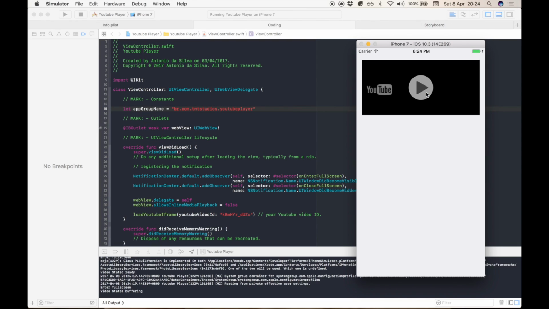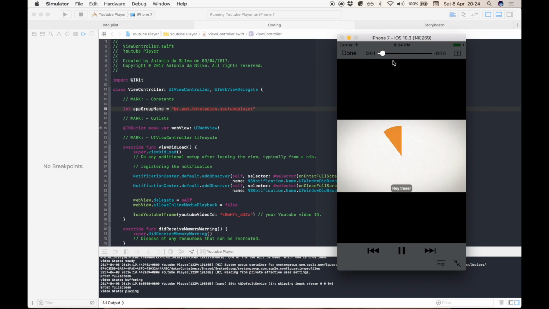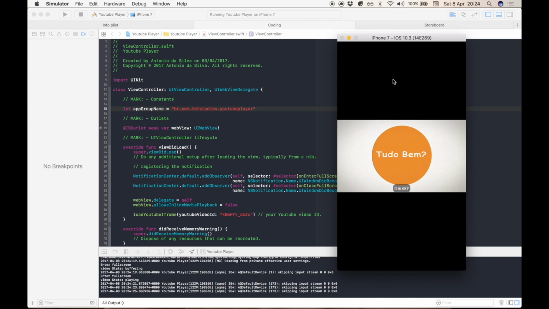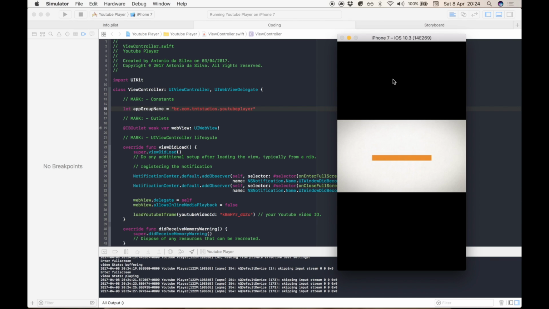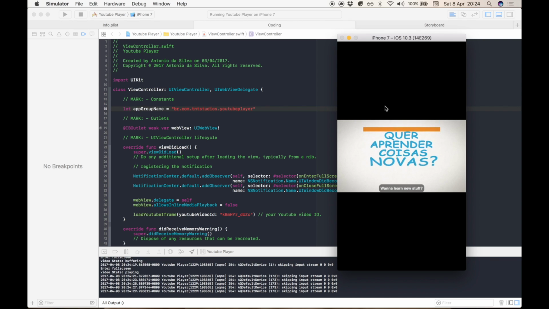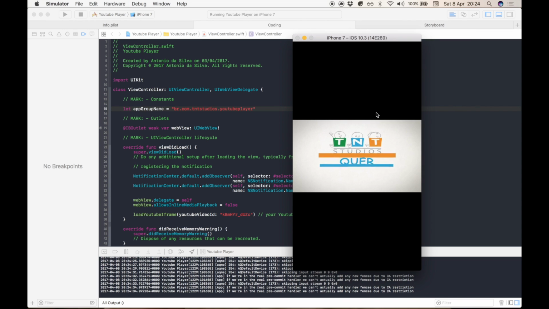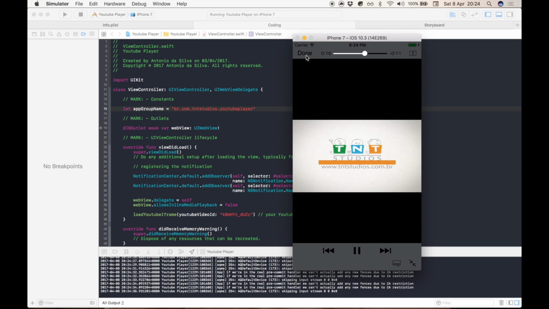And here we have it already running. It's the final result. I'm basically passing a YouTube video ID as a parameter. And as you can see, it works smoothly. And yeah, this is one of our videos. Once the video is finished, the application just goes back to its normal state.